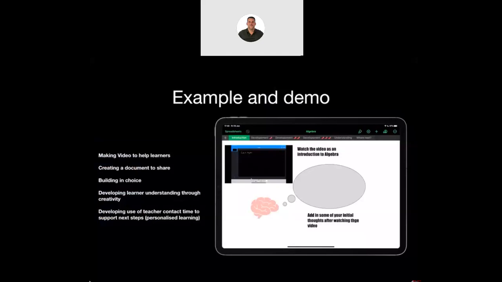We'll take a look at how we can create some documents which can support students in choice. We'll think about how they can develop their understanding through creativity. So how does the technology allow them to not just answer questions, but do something with that new knowledge? And we'll think about how teachers' contact time can change the personalization of learning when you're face-to-face with that student, because you'll have a bigger picture of what things they struggled with, as opposed to predetermining the things that you think they might struggle with.